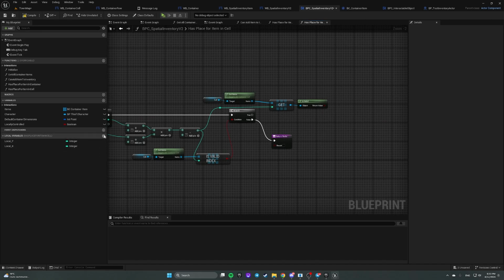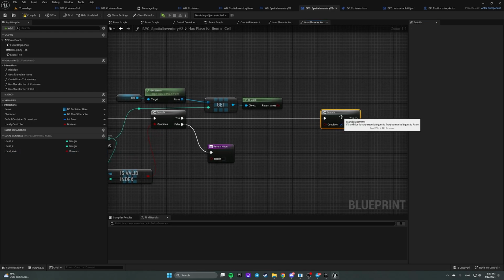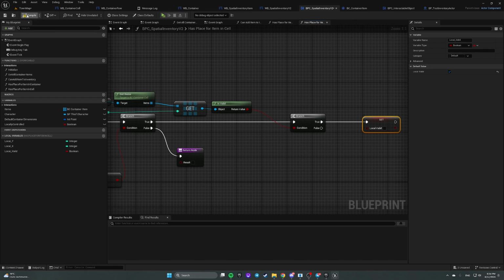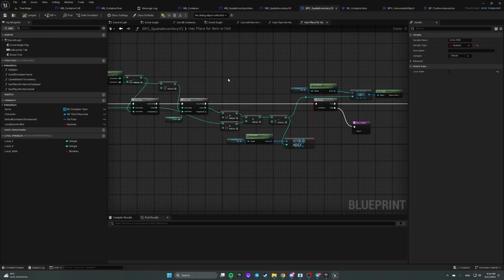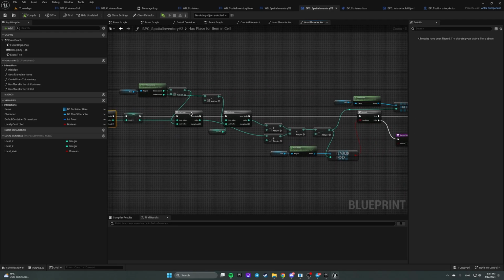Let's create a new variable and call it local valid of type boolean, and by default it is true. Let's add a branch. So if an object is valid, we're gonna set local valid to false, and we're gonna change our local x or local y to the next index. So we're gonna break from these loops.